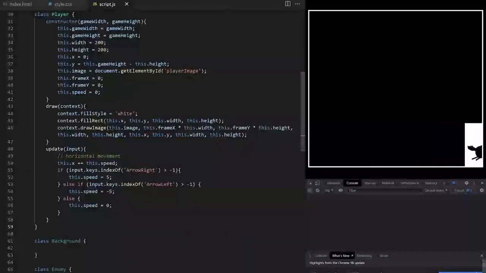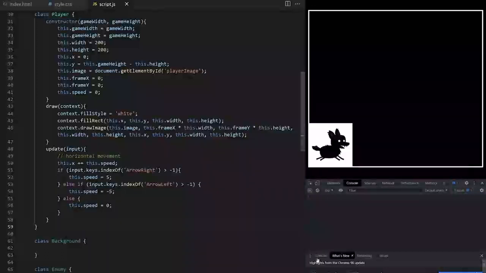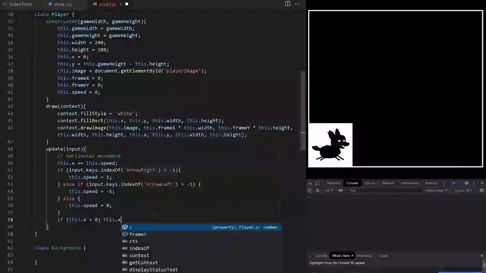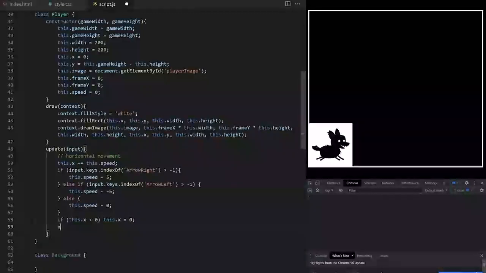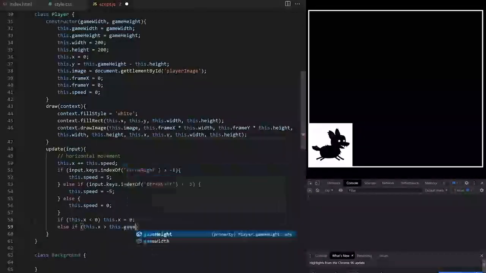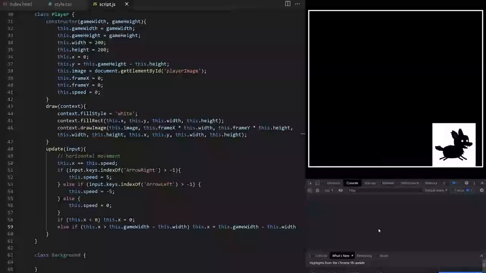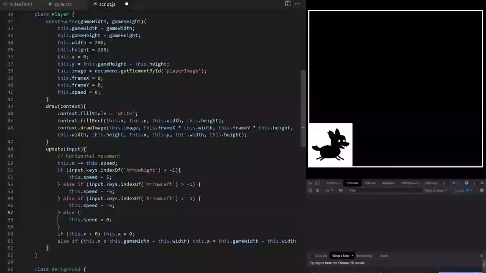Player can easily move off screen if we hold the arrow for too long. Let's introduce some horizontal boundaries. If horizontal x coordinate is less than 0, set it back to 0. Now we can't move past the left edge of game area. Else if player's horizontal coordinate is more than game width minus player's width, meaning right edge of player rectangle is touching the right edge of canvas area, also don't allow it to move past this point. Perfect. Jumping is a bit more complicated, but it's not that hard.